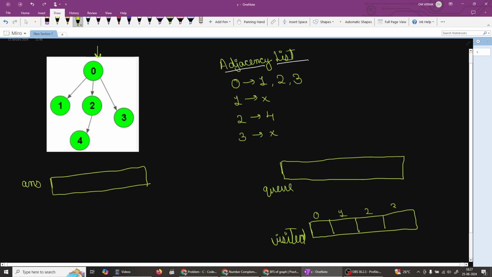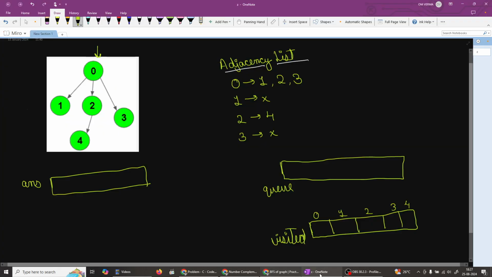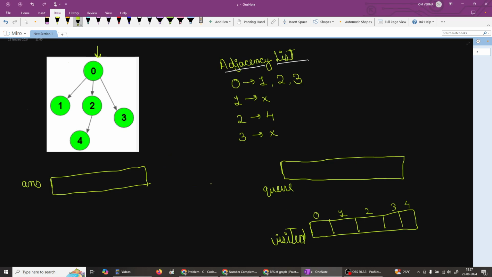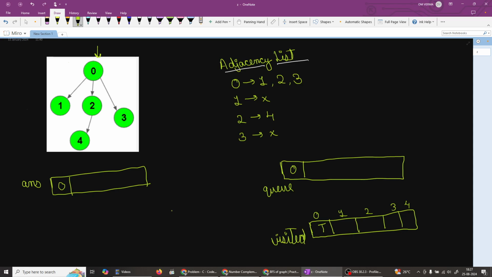So let's start traversing. Our starting node is 0. It's given in the question that we are connected from node 0. So there are 3 steps we have to do at the beginning. We have to push the starting node in the queue, we have to mark the 0th node as true, and we have to put 0 in our answer because this is our starting node. So the starting node is the first element of the answer vector.